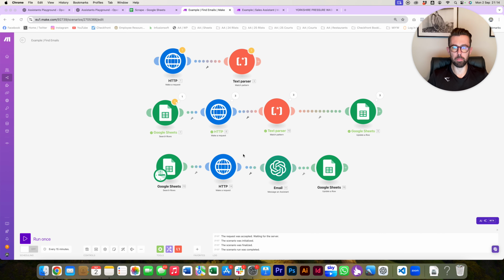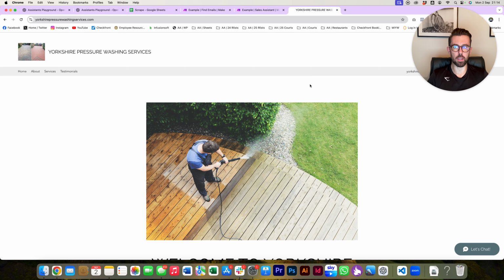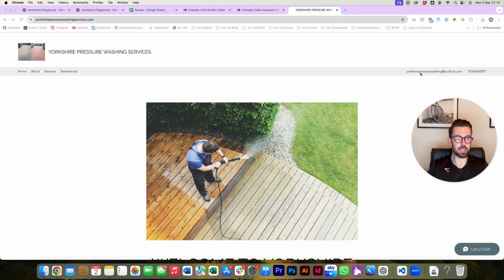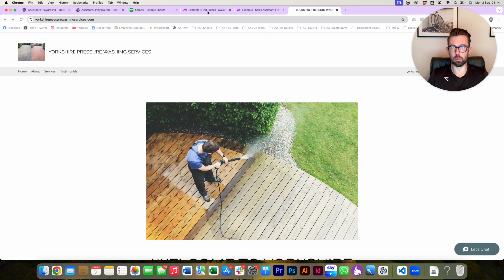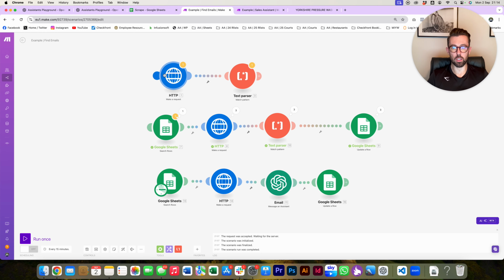So let's start with the basics. We've got a website here called Yorkshire Pressure Washing Services, and we've got an email address here. Now we can use regular expression or regex to essentially look through that website and find the email address. So let's start by seeing it in action.